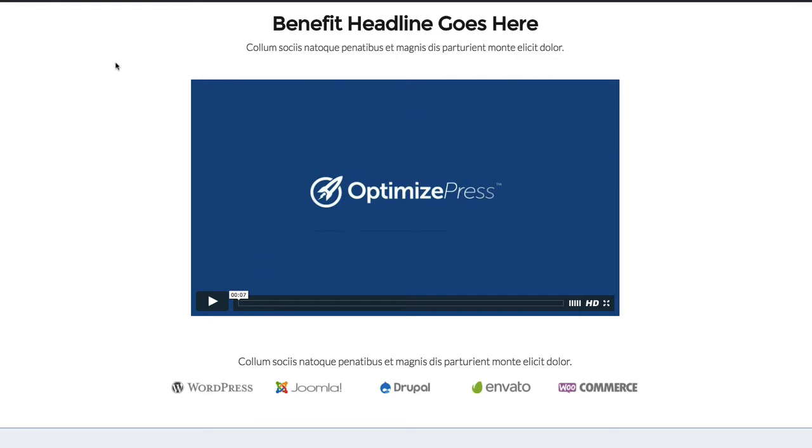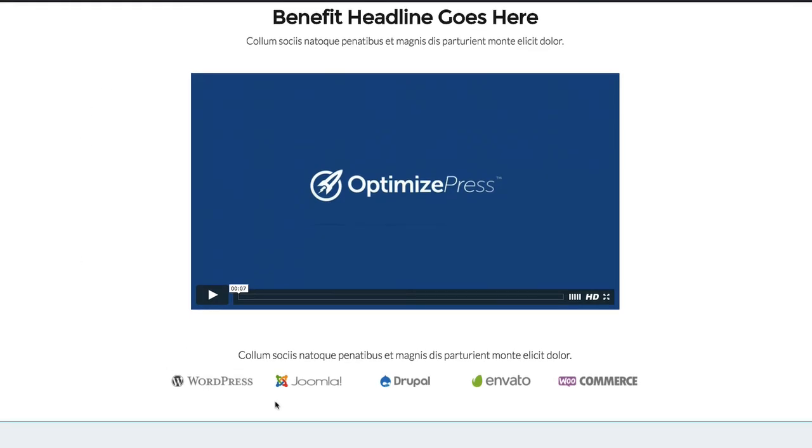So if someone's watching the video or they're scrolling on down, things like these logos at the bottom can actually cause them to pause on the page, and then they might read a bit more and then actually click on the video and watch it.